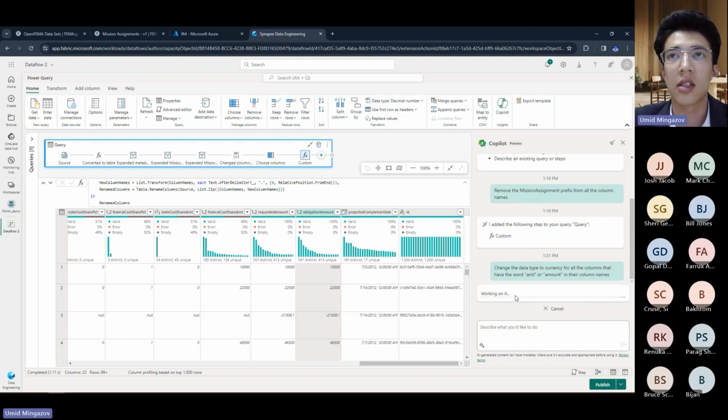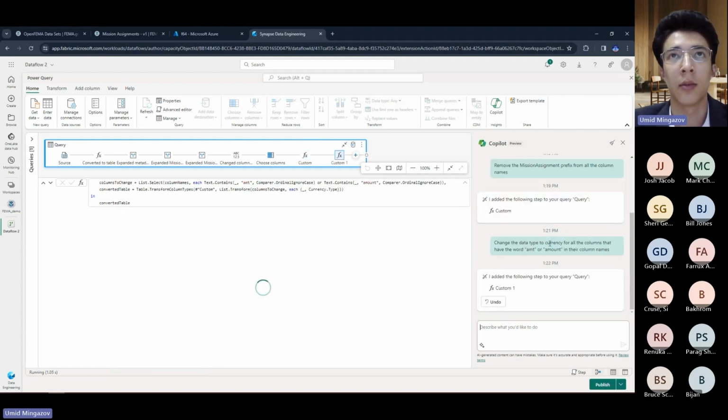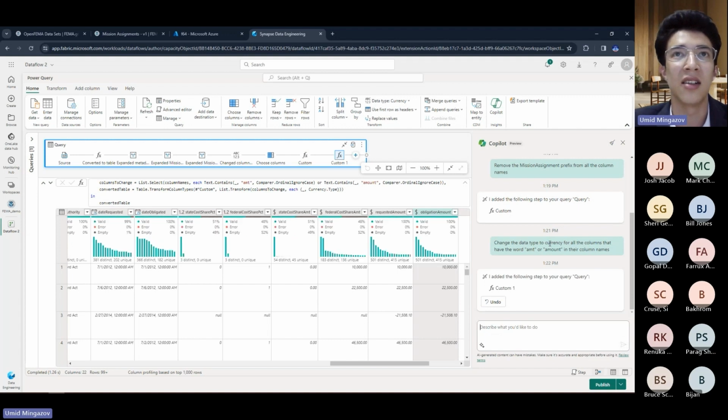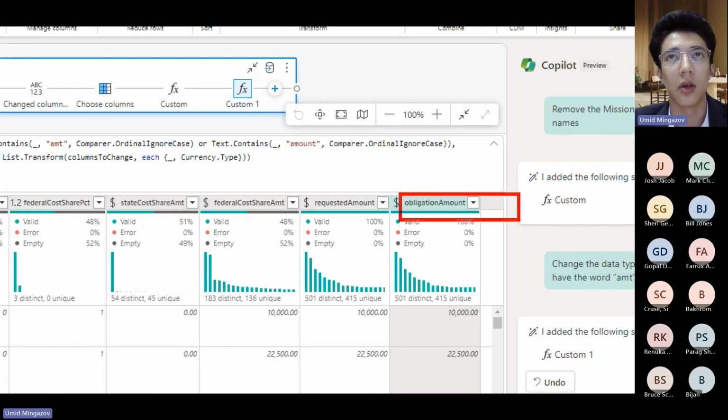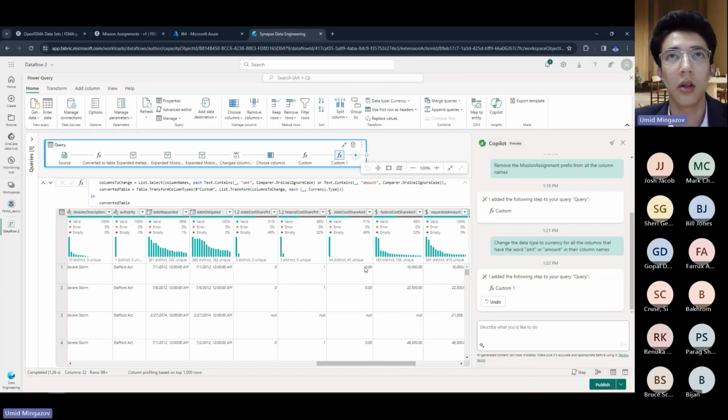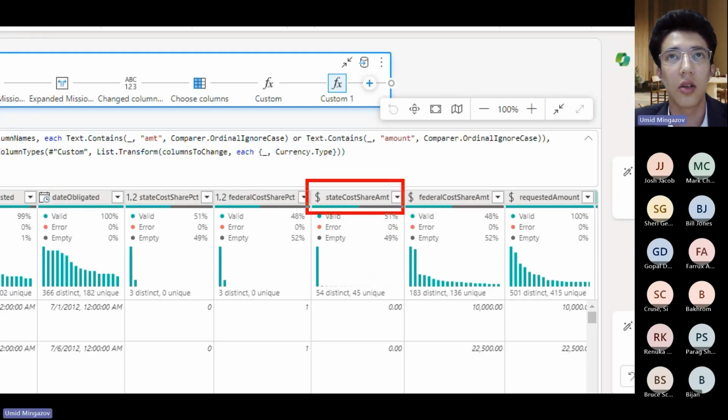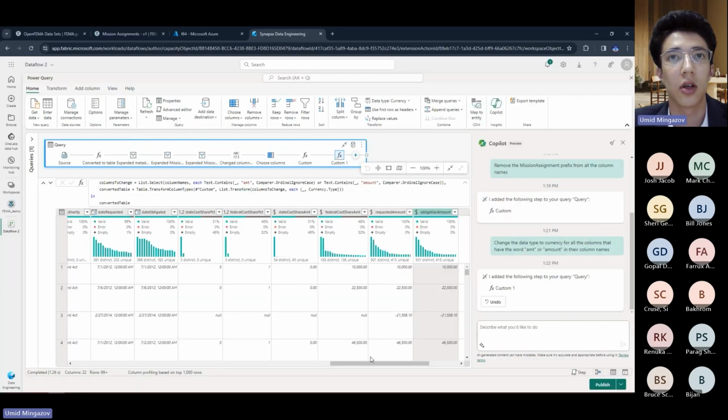Now it's taken some time to perform these actions, and that's because I'm using the demo version of the Copilot and it's still in preview. But if you upgrade to a higher tier with more compute storage, actions will take a split second to complete. Now I can see the amounts with the currency data type. So all the columns that I needed to change were actually changed.